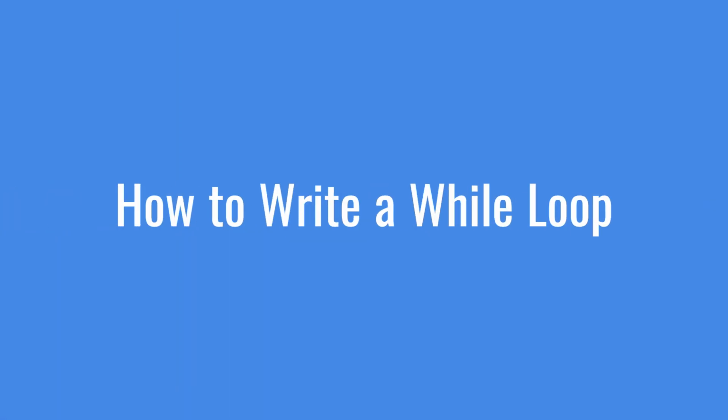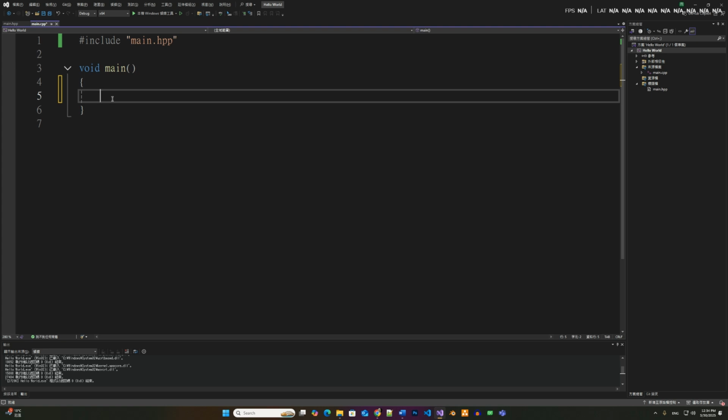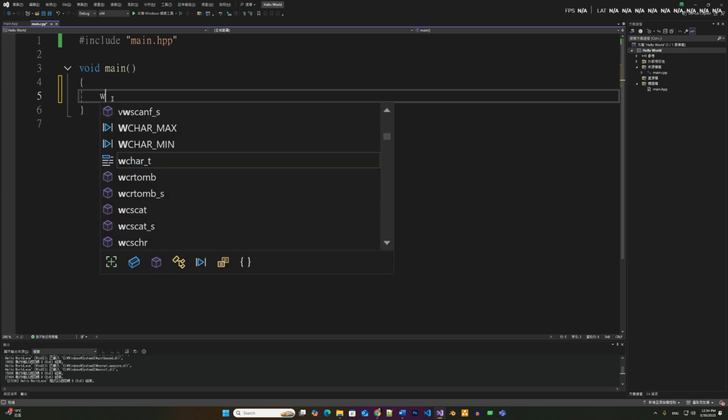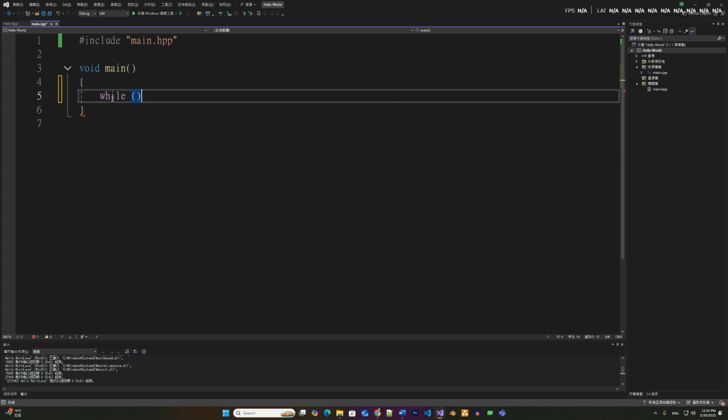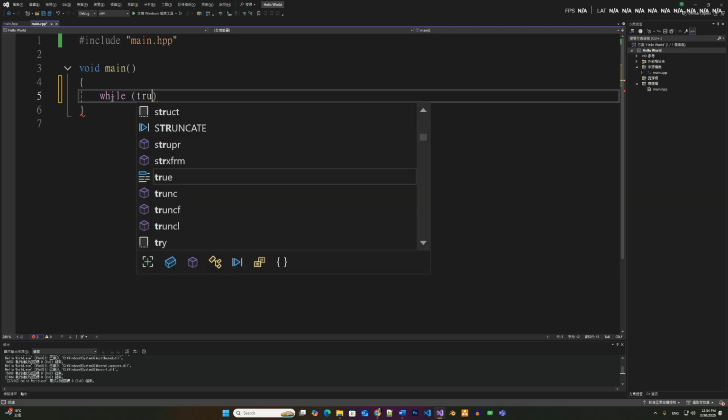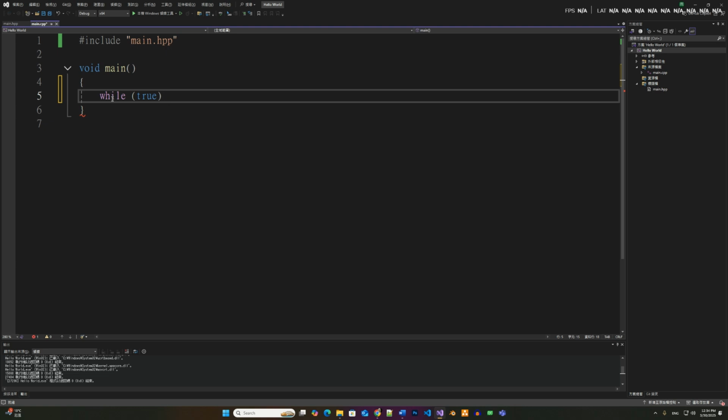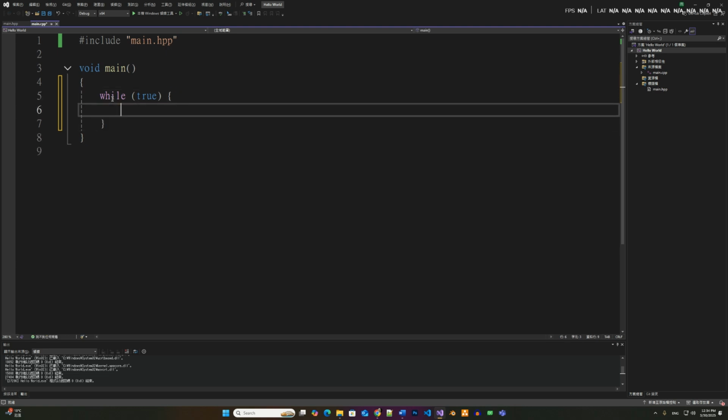Okay, so how to write a while loop? To write a while loop, we start with the while keyword followed by parentheses, which contain the loop condition. And after that, we use curly braces to define the loop scope. That's it. I have just created a while loop. Pretty simple, right?